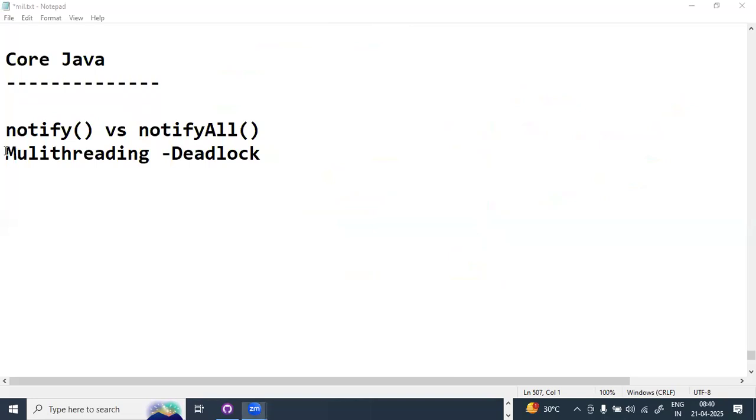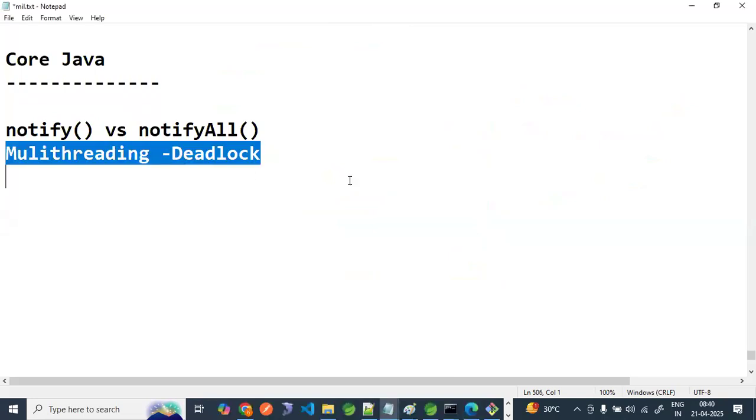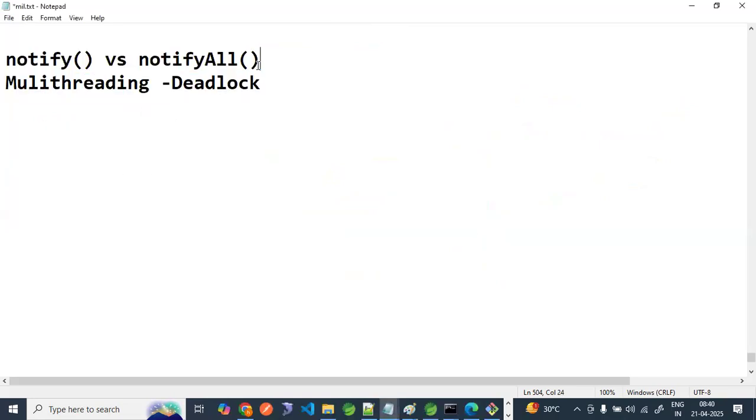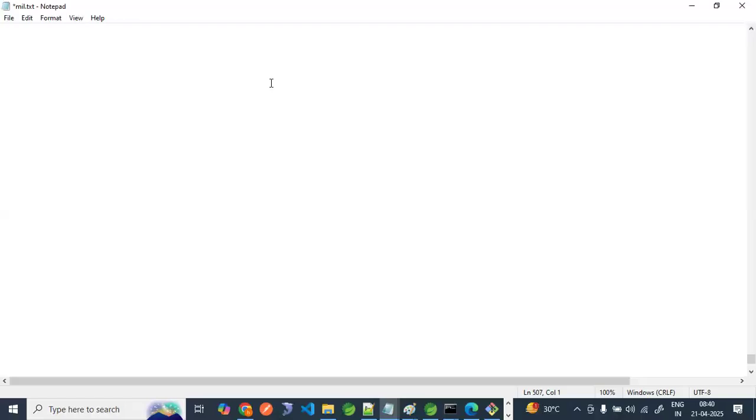Now, this is a very important topic, the deadlock condition. Now try to observe what is a deadlock condition, guys. First we will see it diagrammatically, then we will see it programmatically also.